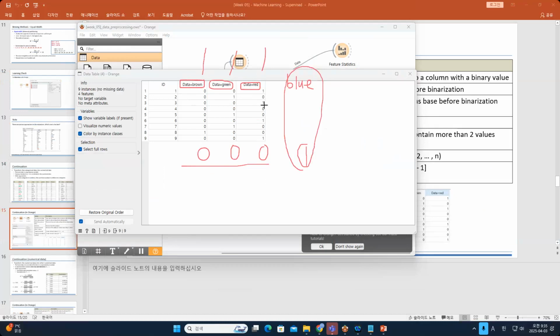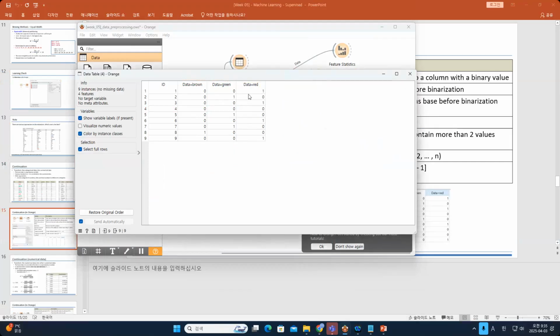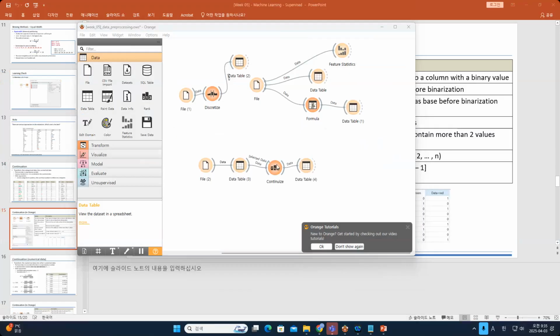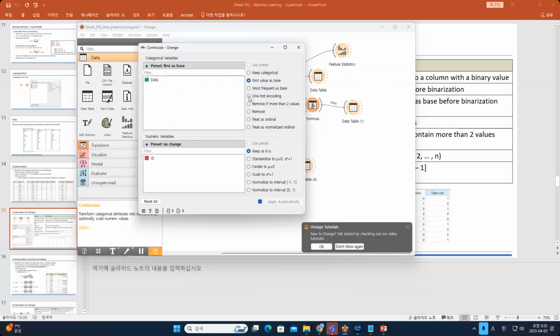So for example, this data number 4 is 0 and 0 and 0, and I know that the color is blue because all are 0. Maybe you think that this is not easy to understand. You can choose one hot encoding.